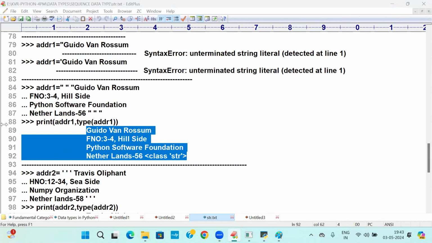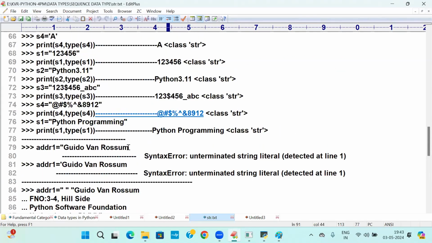Sir, will you once again say the definition of array? Array is a collection of values. Collection of similar type of values. Thank you, sir.